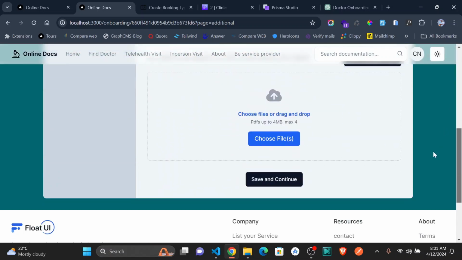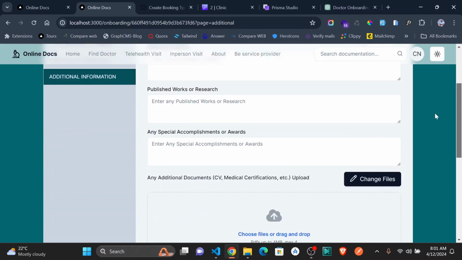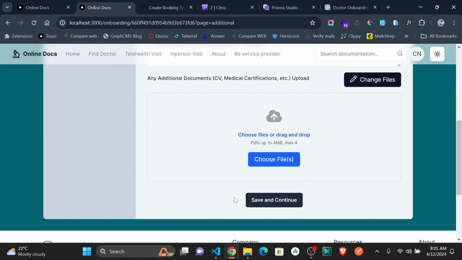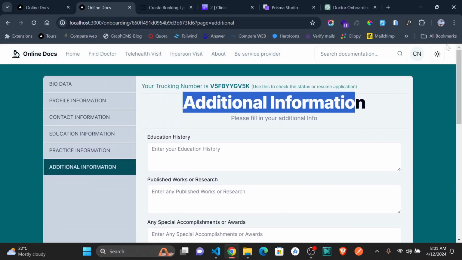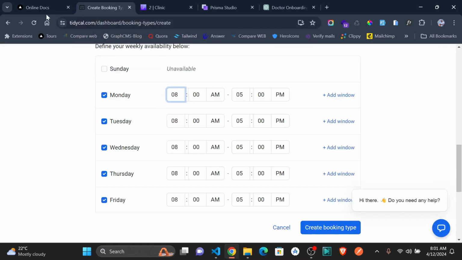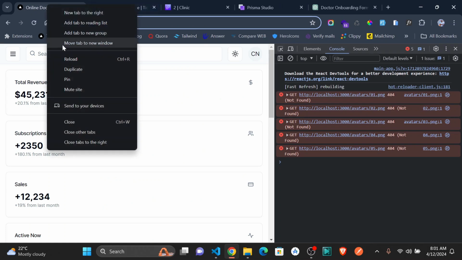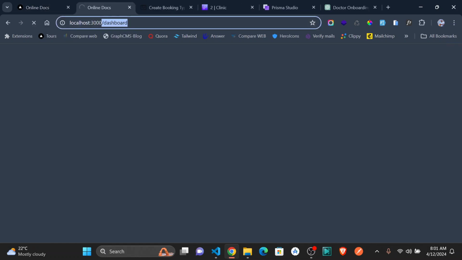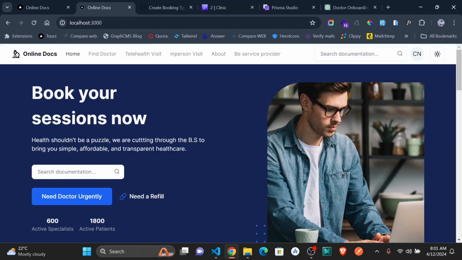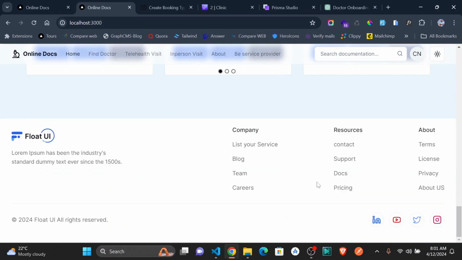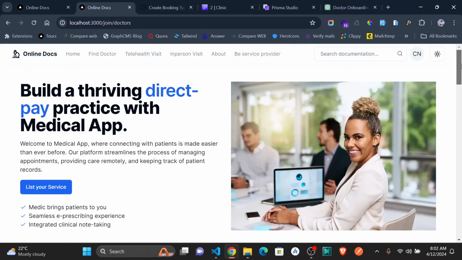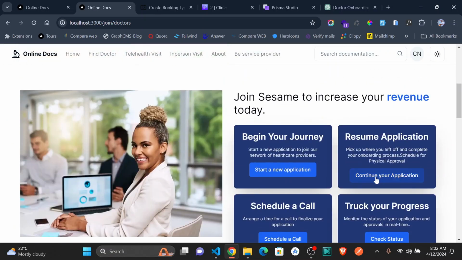So he decides to stop here. You could even put exit, or you simply just close this. Now let's go back and look for this person. I will duplicate this and go to localhost 3000, then scroll down to where we have list your service. This is where we find the doctor's landing page, so they can just come and say resume the application.